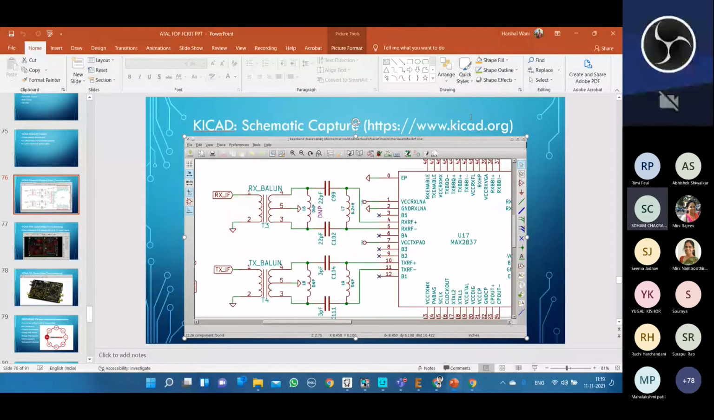Let us not go into details of that, but be sure that footprint is available. Otherwise, you won't see that in the board editor. All right.